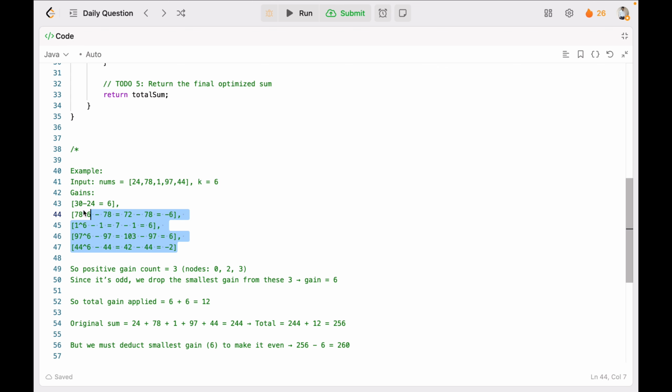So if you find the gains, you can find the gains like this for each element, and you can observe that we have nodes 0, 2 and 3. Okay, here we are getting 6 positive, here we are getting positive, here we are getting positive. So all these are positive counts as you can see here. So these are the nodes, and we have the positive counts. Since it's odd, we are getting 3 nodes, so this is odd, so we drop the smallest gain from these 3. So which one is the smallest one, that we will see.